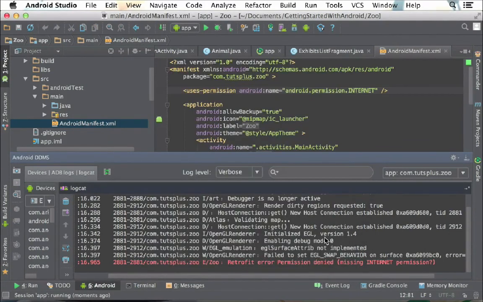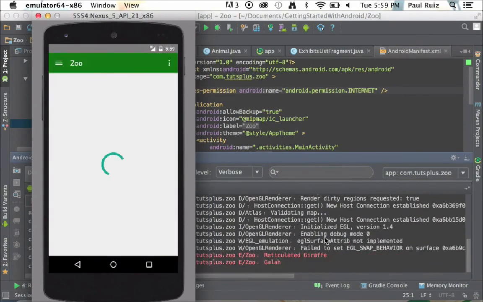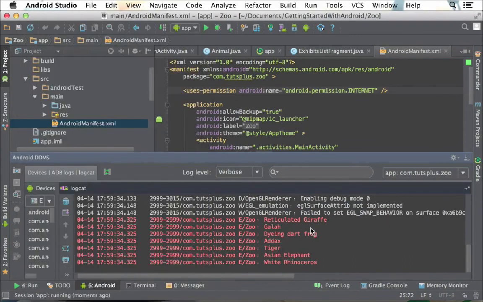We'll hit OK. And you'll see that we now have a log message with all the animal types that are within our data. So now that we're able to pull down our data, in the next lesson, what we're going to do is we're going to create the views to display this information out to the user in a list. So I will see you then.